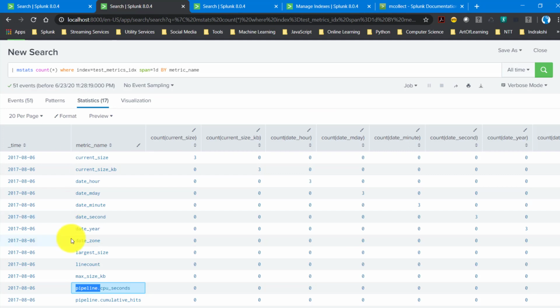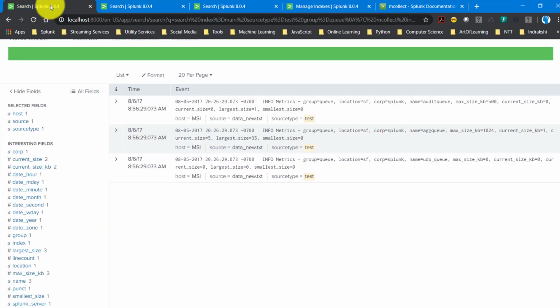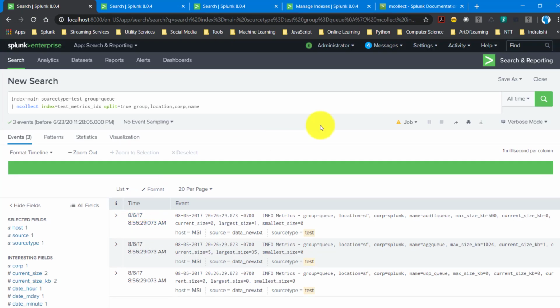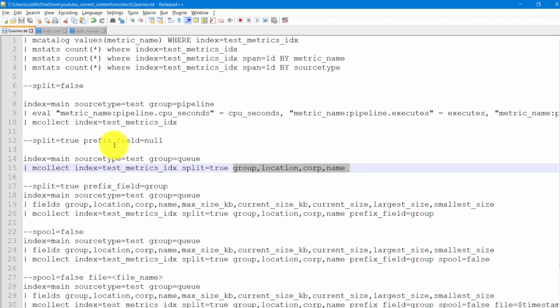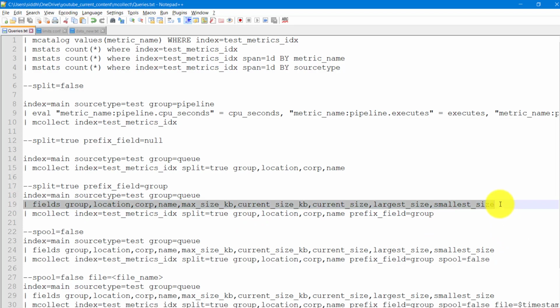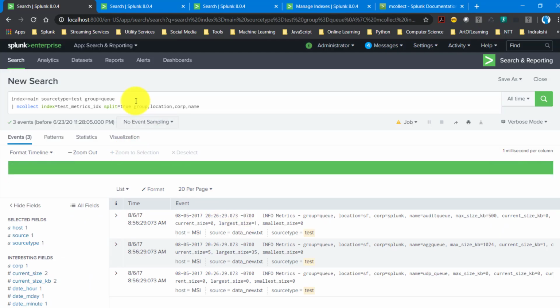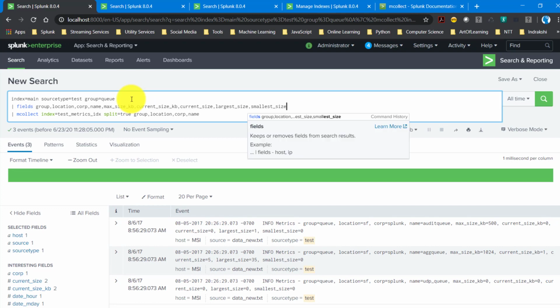Now to fix this issue where these fields are getting extracted as metrics, what we'll do is take just those fields which we want, using the fields command, from the search query. Because it is a search time operation, whatever fields we are extracting here, it will only work on those particular fields. Okay, so now that issue is fine.